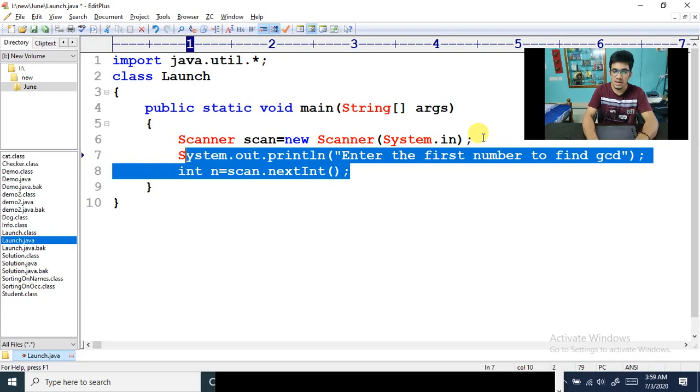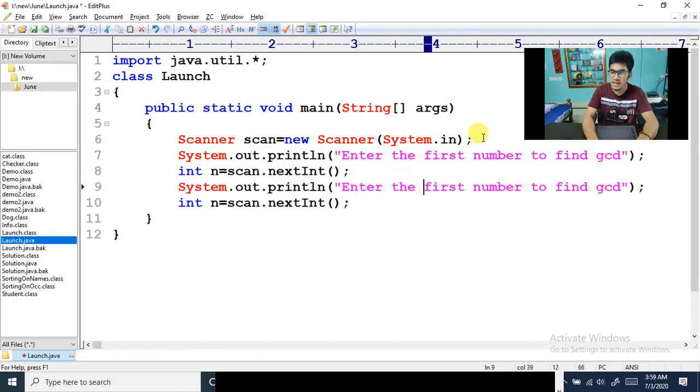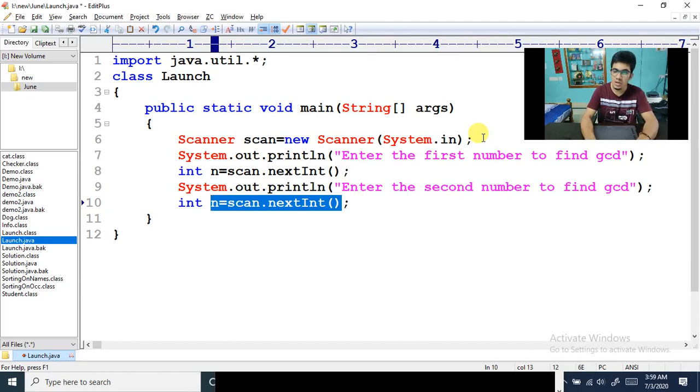I have to tell a System.out.println. Okay, I have to tell println, enter the second number to find GCD. Now whatever the user has entered, I'll tell again nextInt only. But here the variable should be what now? I'll call it m. So I have two variables now, right? I have n and m, which will contain the numbers.